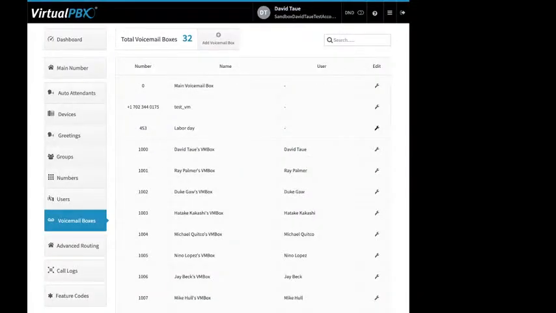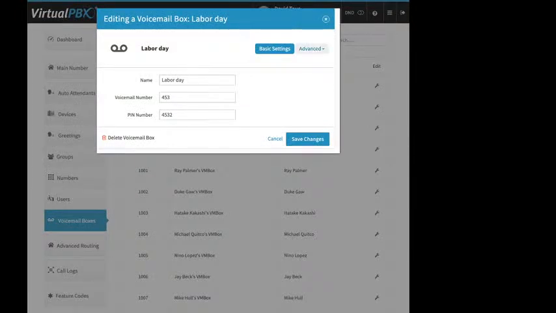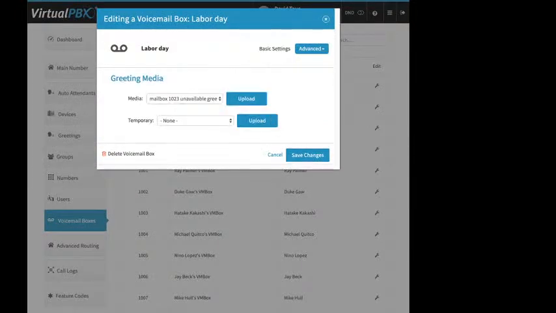Once you've created the voicemail box, if you click on the little wrench icon under Advanced, you go to Greeting Media. You want to either upload a file to it or record it over the phone. That's under the media file, the default voicemail greeting that plays. If you select a temporary file, this will supersede the media file, for instance when someone's on vacation, or for the out of office voicemail message. You can have one selected here, and then once that person is back, you would set the temporary back to none.